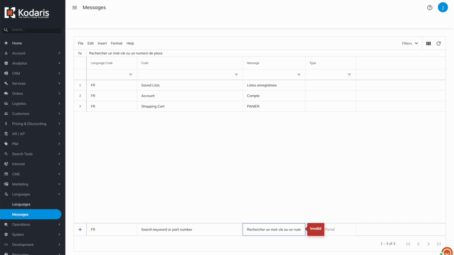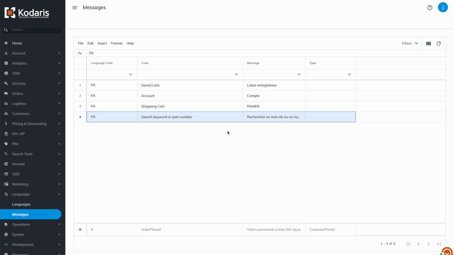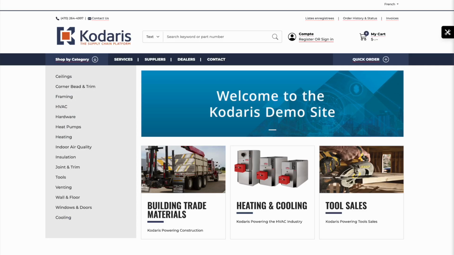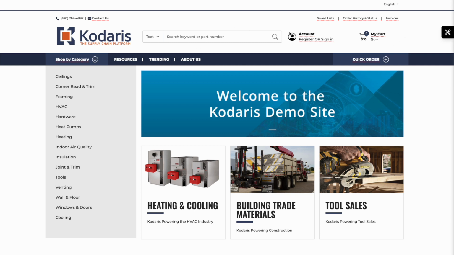And then let's go ahead and hit enter to add. And as we can see, we have our French translation for search keyword or part number text. And if we hop back over to the website and refresh, you can see it's now translated for French, and we can switch back to English, and our English translation is still there as well. All right, that covers how you can translate the text on your website. Thank you.